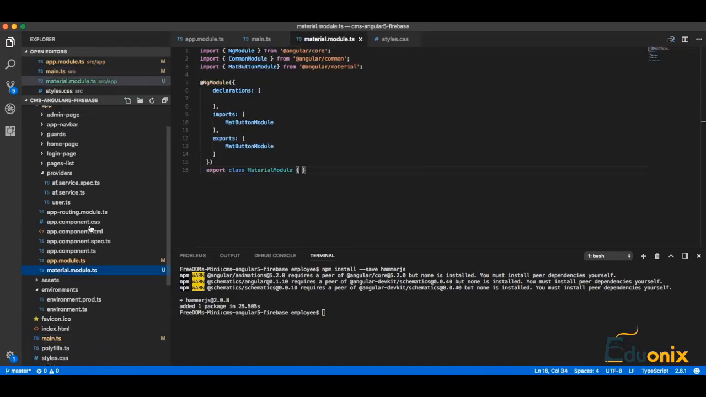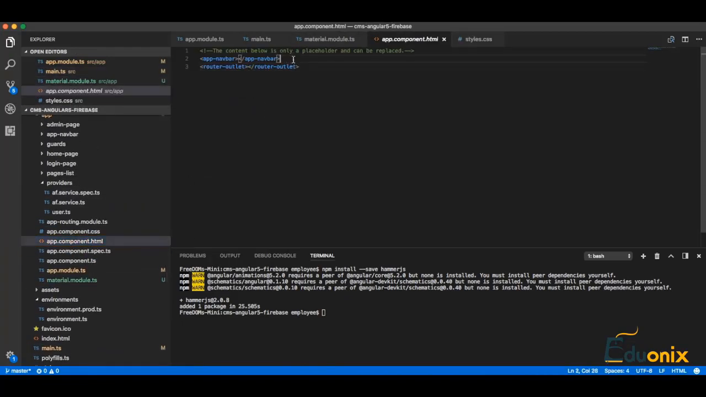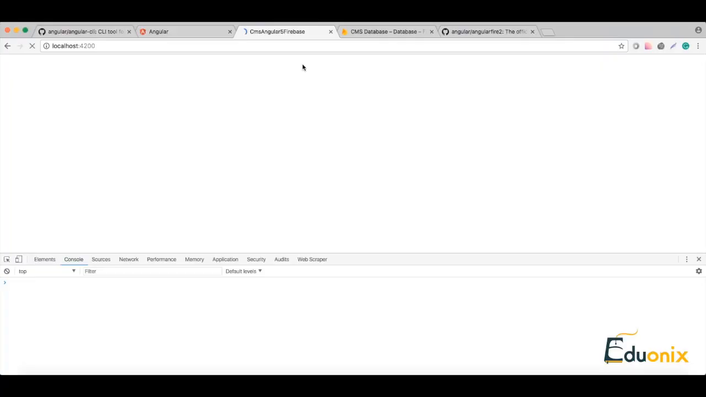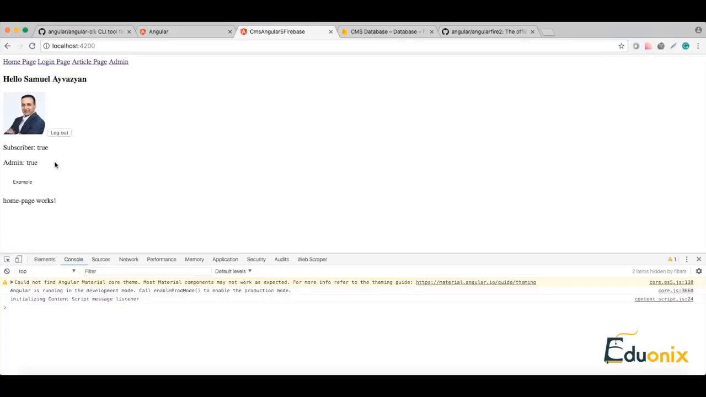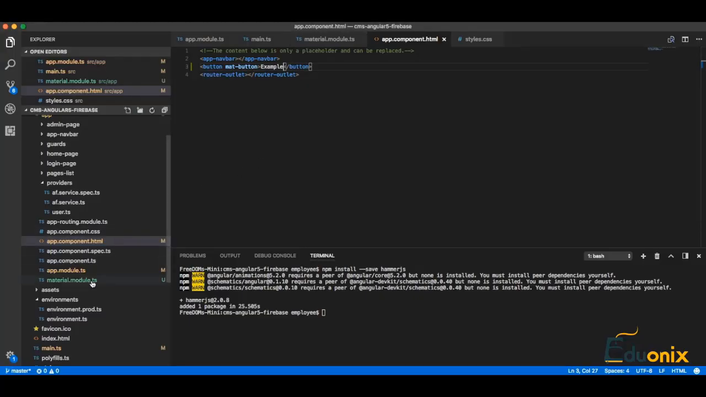So next, to see the result, let's just add an example button in the app component after the navbar. For example, a button, and for a material button we need to put mat-button and an example. Let's see the result. Perfect. This is a mat button, but it's not fully working because we need to import a color theme.